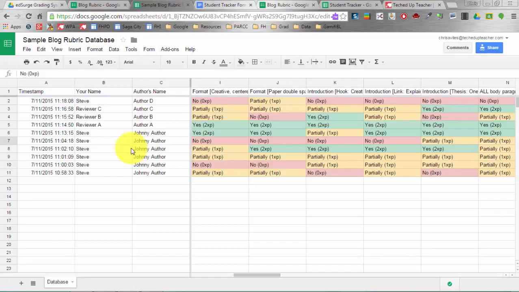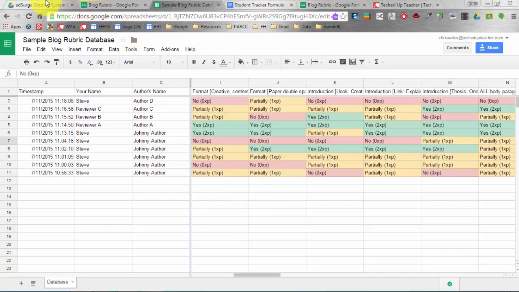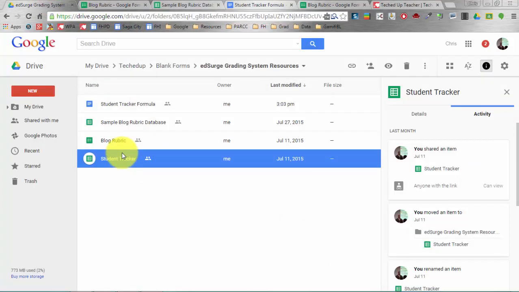So the database is valuable to me as a teacher because, again, it's all of the information about how my kids are doing on their essays over the course of a year. But what if I wanted to drill down into an individual student, right? This is where the student tracker really shines. If we jump back into the EdSurge folder, you'll see that I have a sheet called Student Tracker.